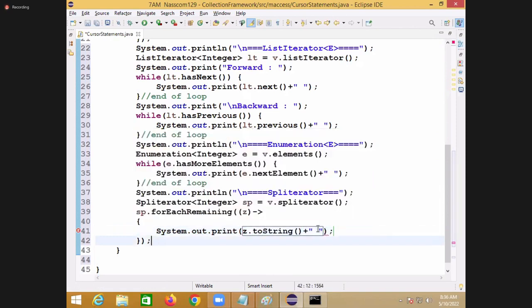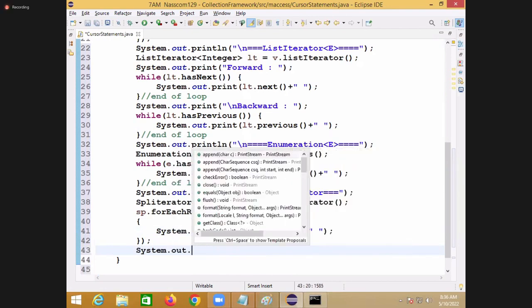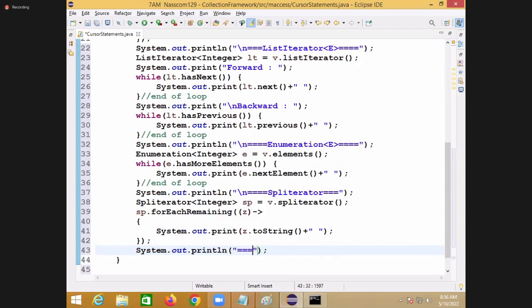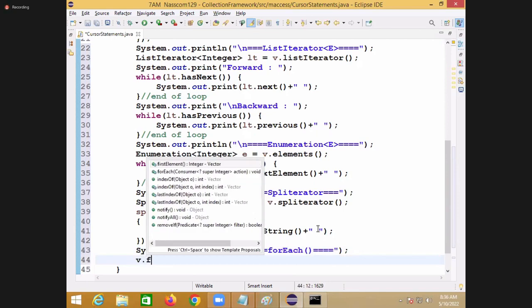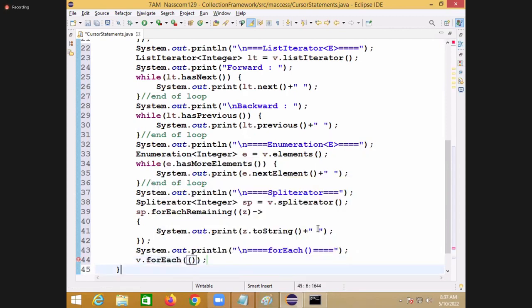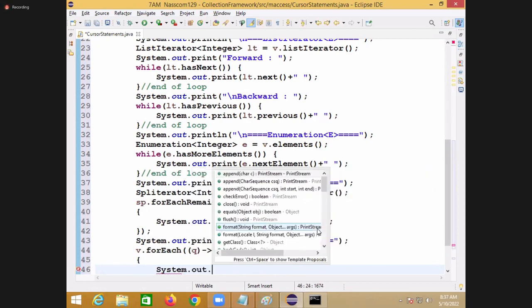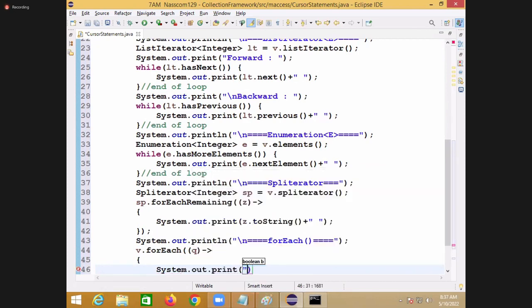I said forEach will work on collection also, no? I'll write forEach also. This is also Java 8 only. V.forEach, System.out.print Q.